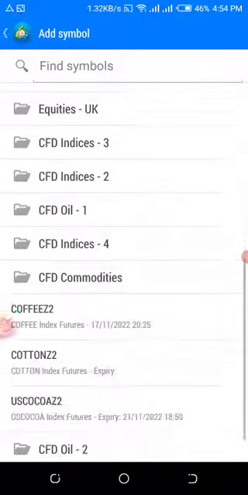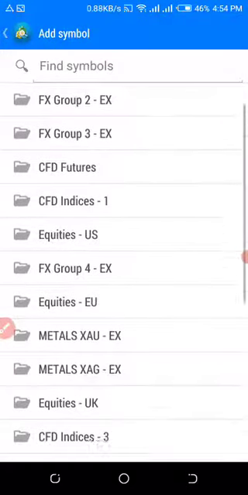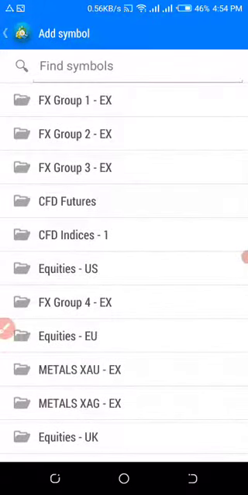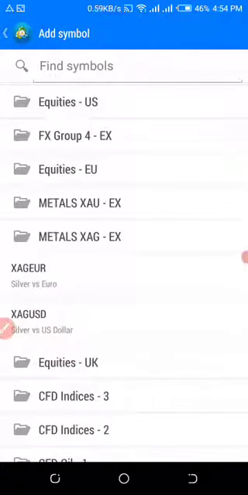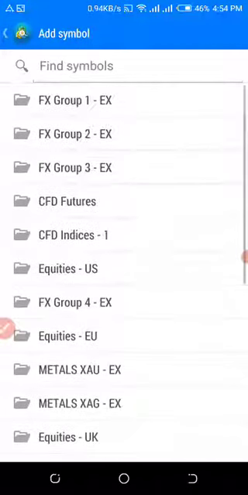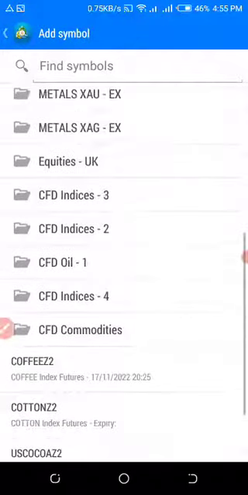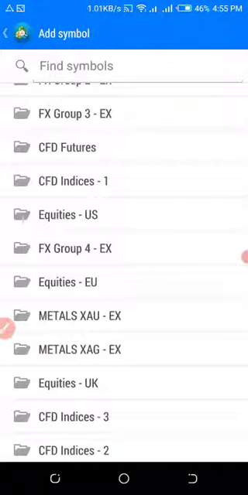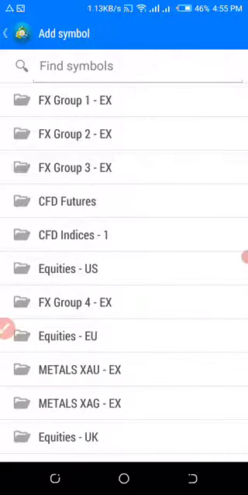Commodities, you can see they are like coffee, you can trade cocoa, you can trade cotton, you can trade even metals like silver, and there are a lot of things that you can trade here. You can trade forex, you can trade commodities, you can trade stocks like Tesla, you can trade Facebook actually, you can trade Apple, and a lot of things that you can trade.